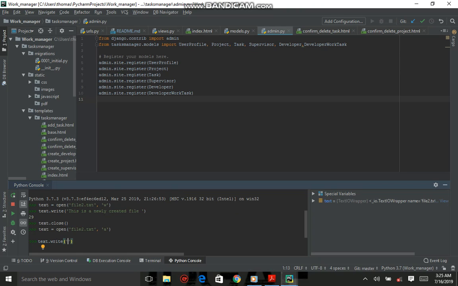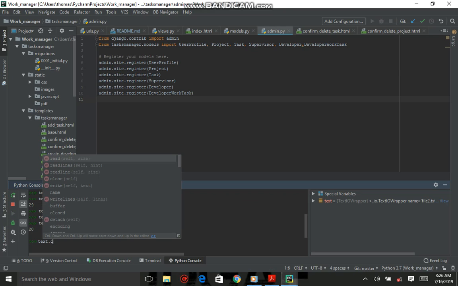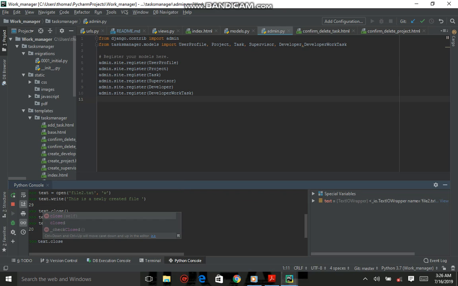This is a newly created file created in July 2019. That's it. There it is appended. Now, the next thing to do is close the file again. It's better to close the file every time you're done with it, otherwise you might get some errors.